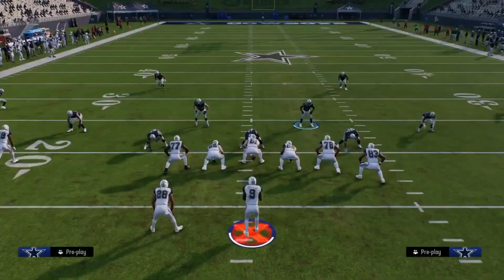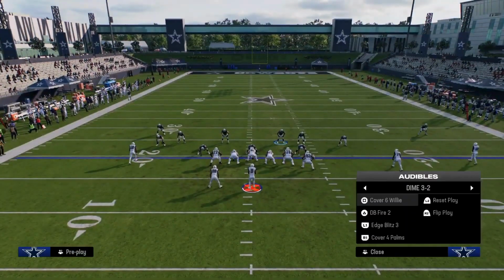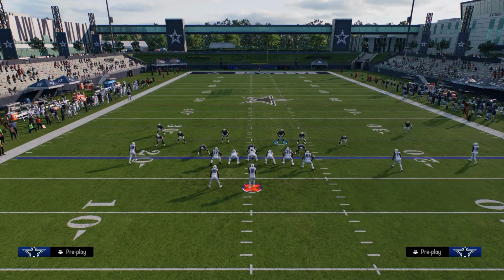So the main thing that this is susceptible to is a seam streak on the right side of the screen, which is the primary thing that you yourself need to user, which also leads me to my next coverage shell that I like against U-Trips, which is cover 6 Willie.